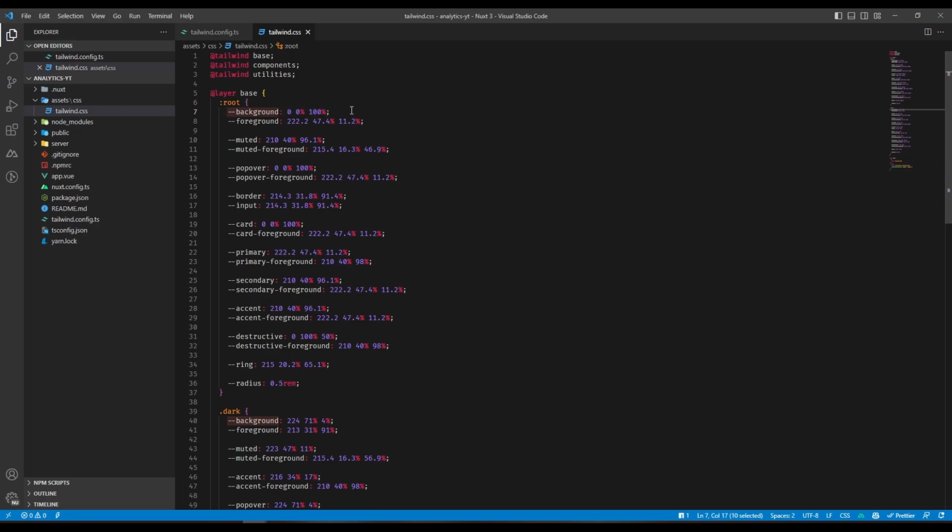The background is the website's background color. Foreground is the website text color.